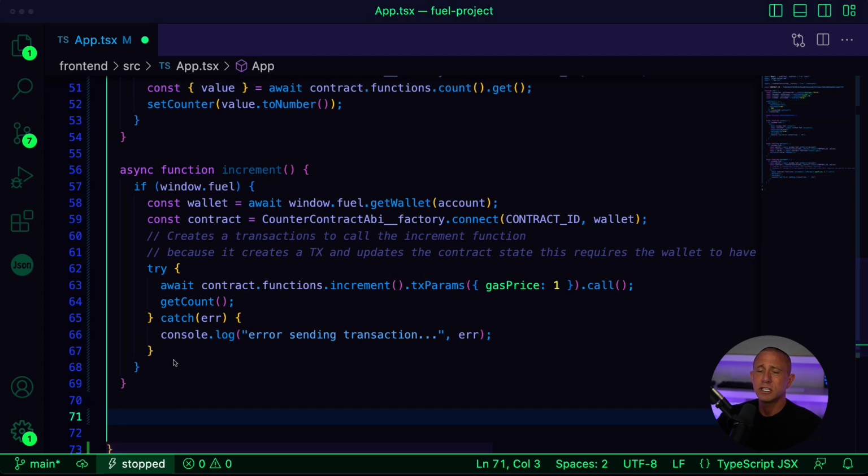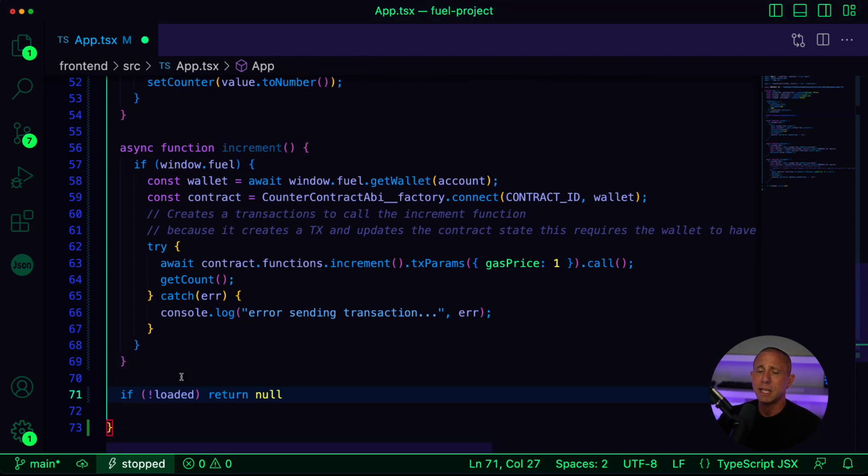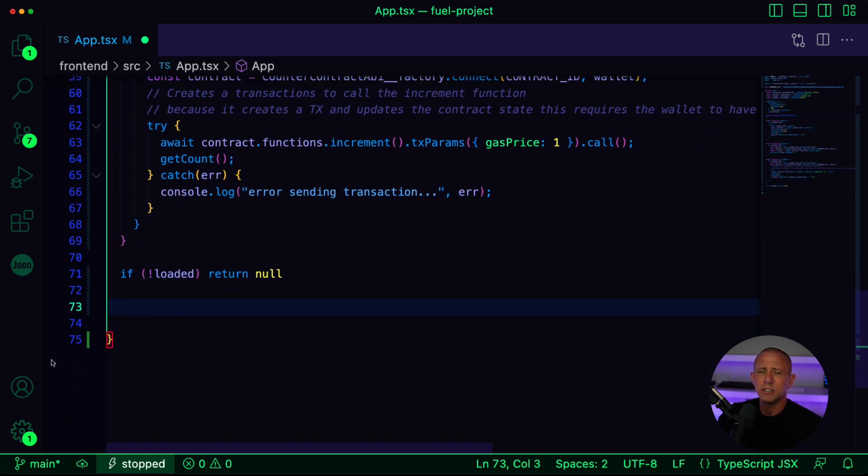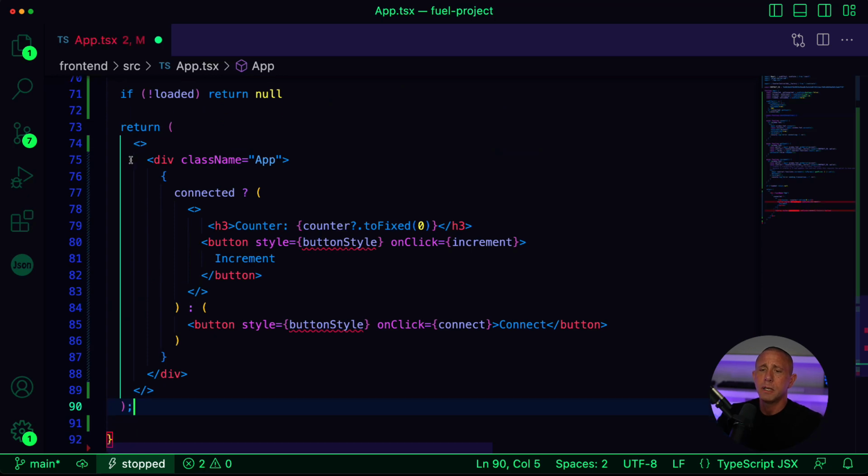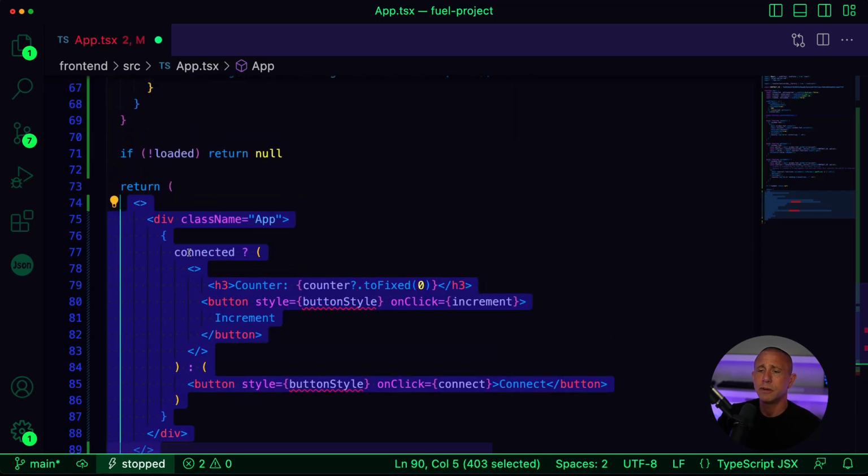Next, we're just going to return null if the app isn't loaded, and this is not going to really show to most users, but it'll avoid throwing any errors or anything like that. And then finally, we're going to return our UI. So this is going to be what we return to the user.